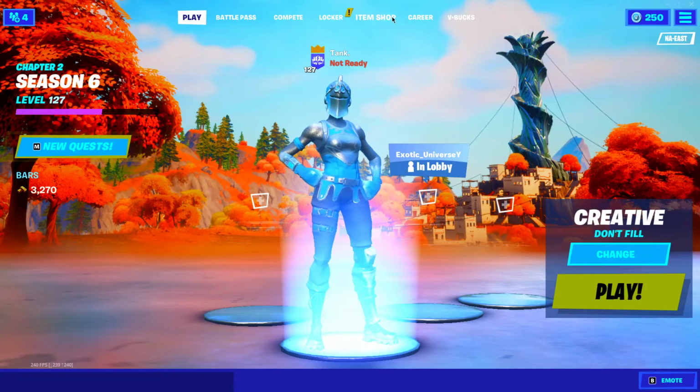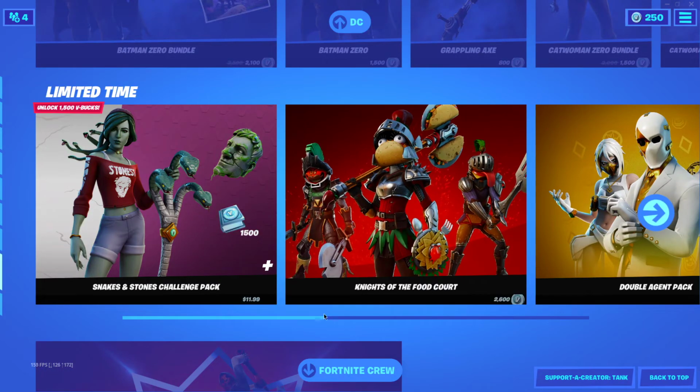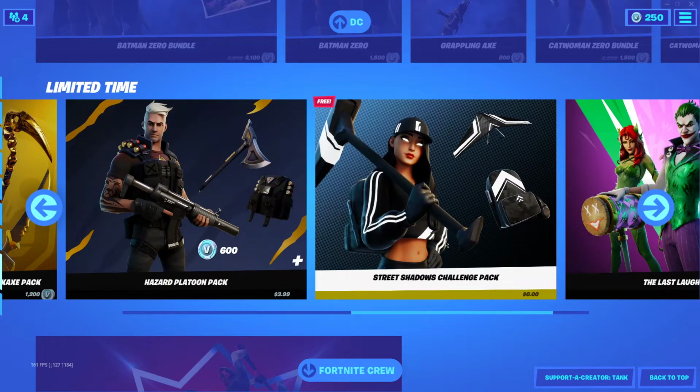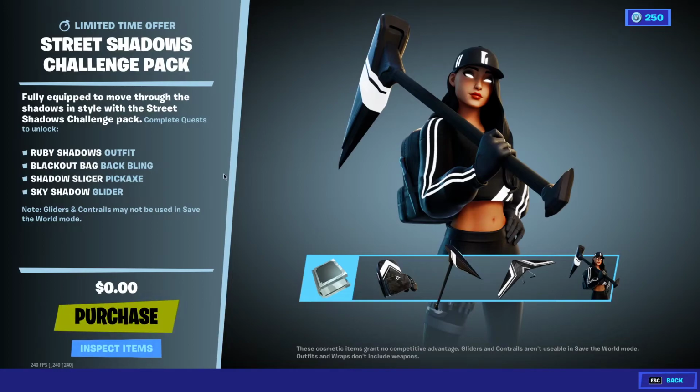What you want to do is go over to your item shop. You want to scroll all the way to the right, and you can see this. This costs $0 right here. You can see the Street Shadows pack. And then you want to click purchase.